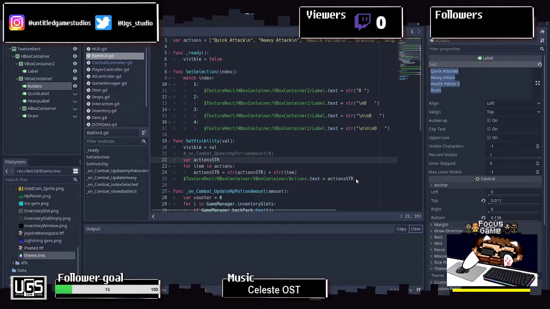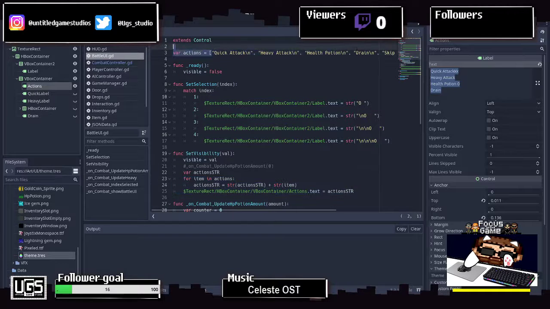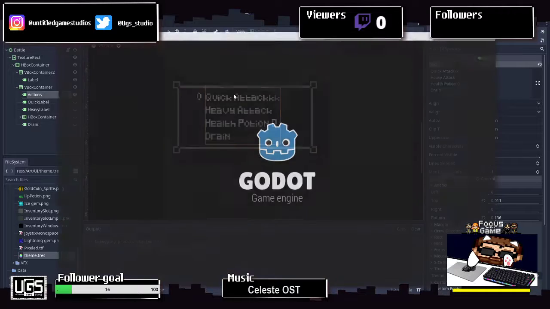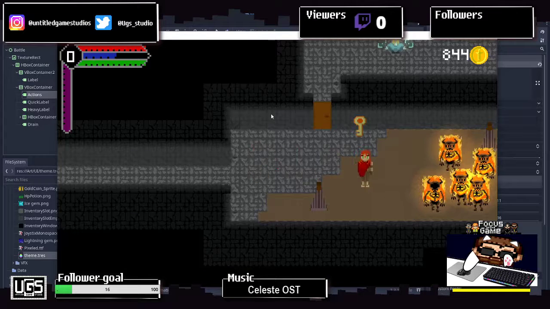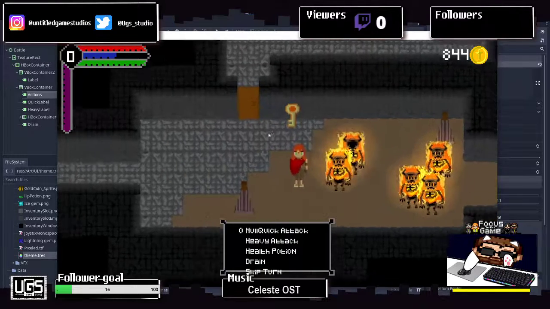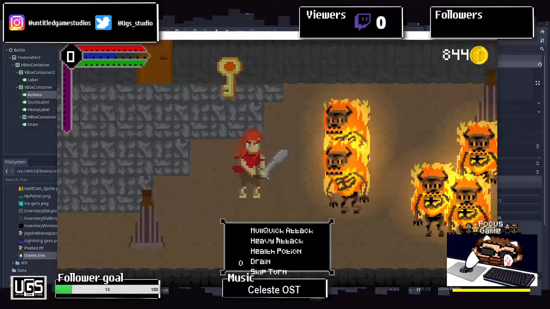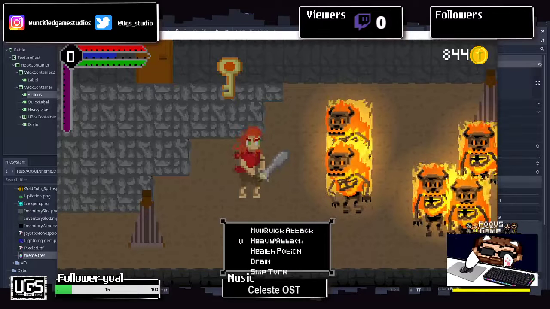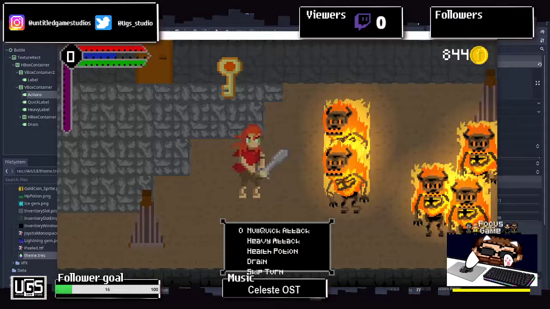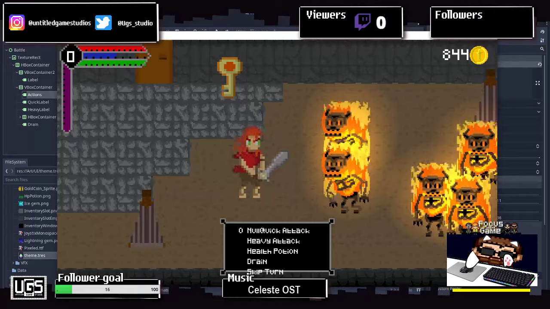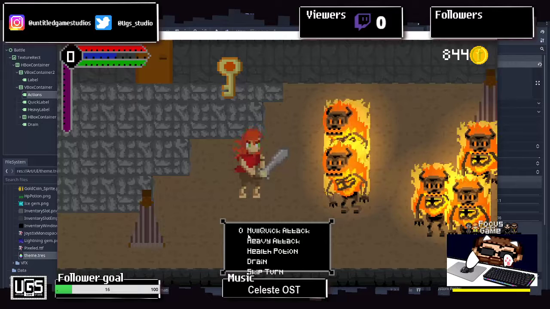Now, checking if this is going to work. Now, cross fingers. This should appear exactly like this in this list. So, entering combat mode, and there you go. It's not perfectly aligned, but it's working as we want. Now we have 5 options.